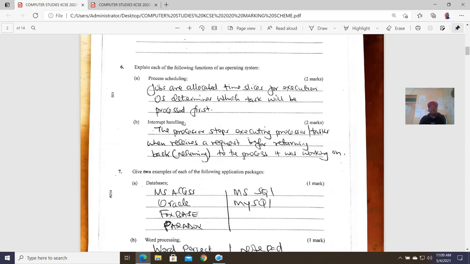Then question number 6. Explain each of the following functions of an operating system. Each is 2 marks. The first one is processor scheduling. The second one is interrupt handling. When you talk about processor scheduling, it's a process whereby jobs are allocated time slices for execution. The operating system determines which task will be processed first, and therefore we are talking about priority, come first and be served first. Then we have interrupt handling. This means that the processor stops executing tasks when it receives a request before resuming back to what it was doing.